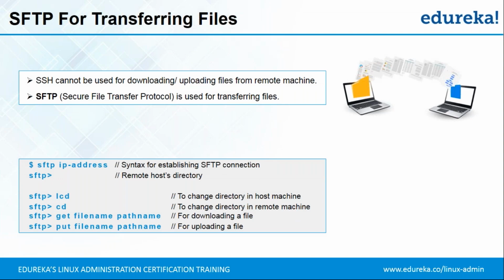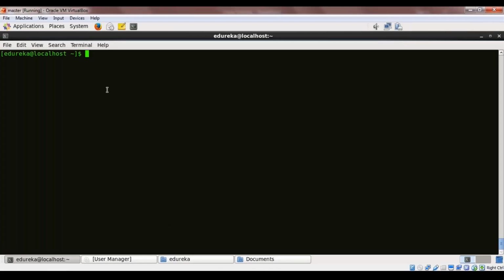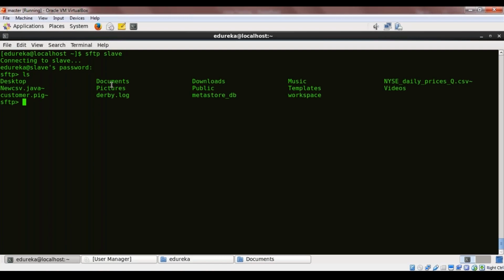So I can just show you that. I'm going to go back to my terminal. I'm in my master right now, right? So I'm going to give the command SFTP slave, because I'm right now in the master. Connecting to slave, and the password is this. There you go. And now I've entered SFTP. Now when I do ls, I'm again in my slave machine, and currently it seems like I'm inside the home/Edureka directory.